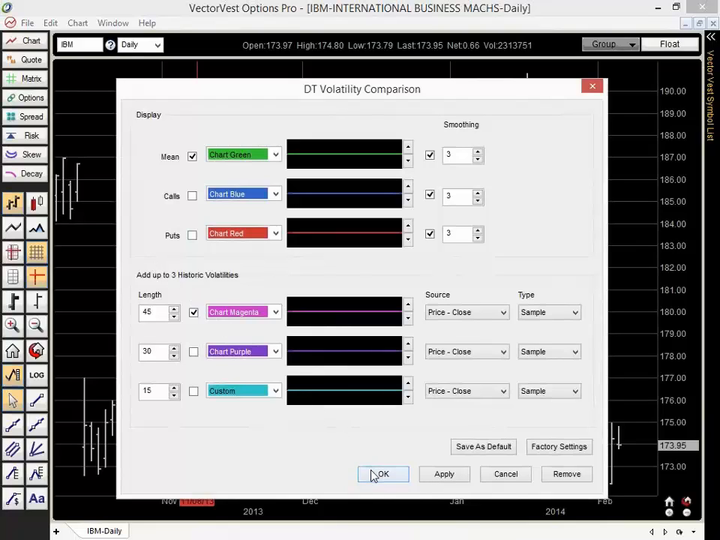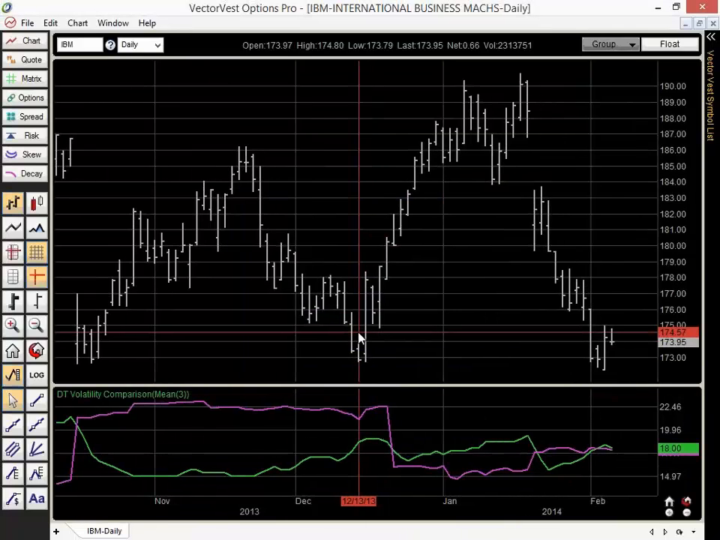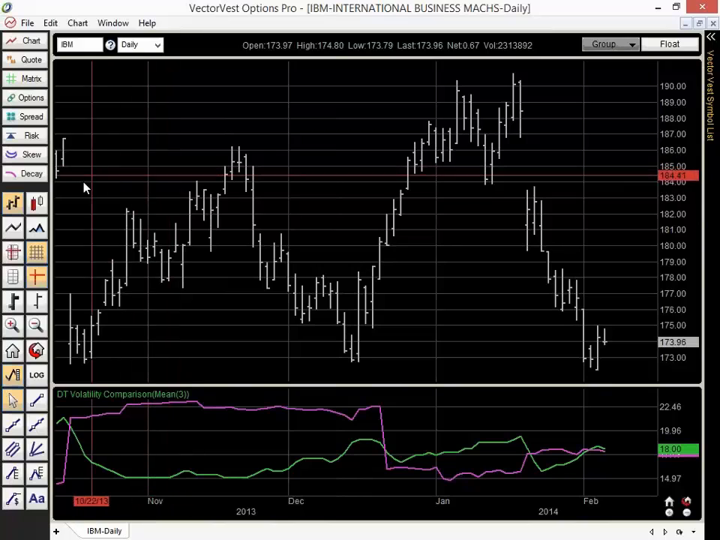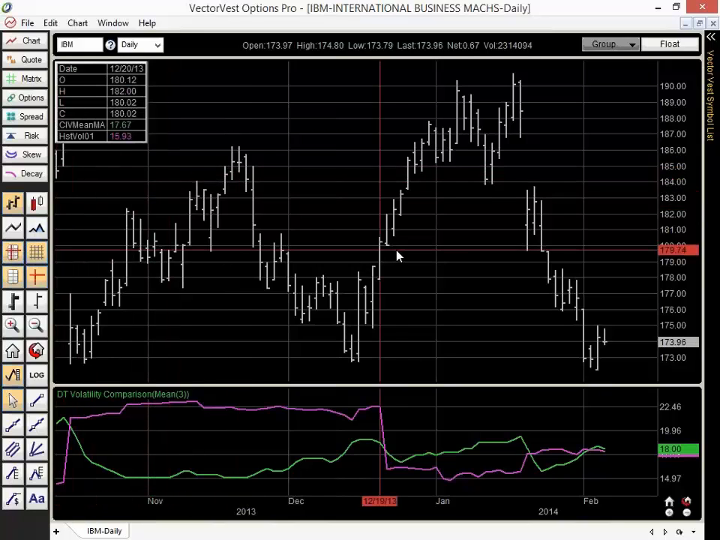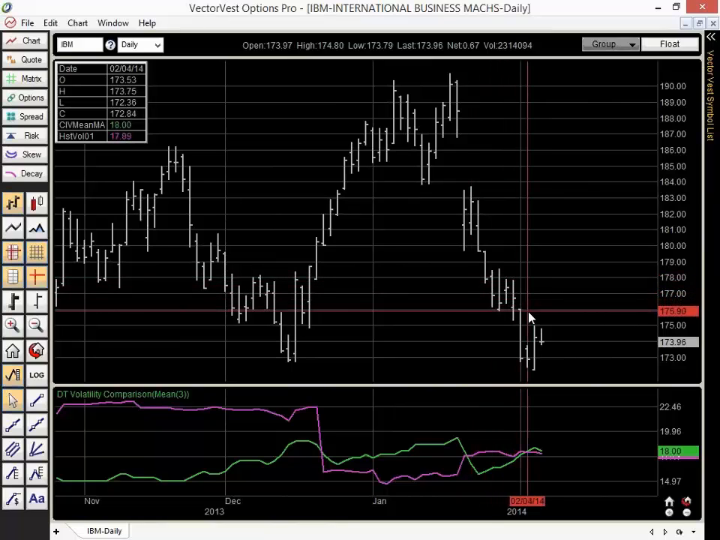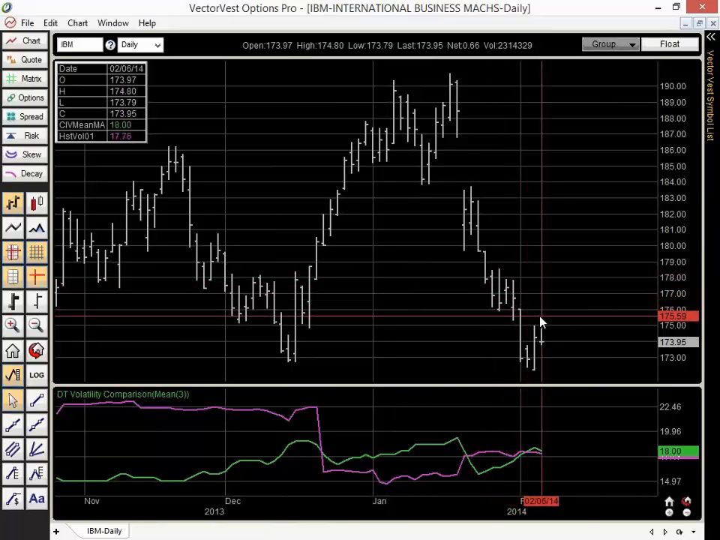So I'm going to click OK. And on the bottom of my chart now, you'll see the volatility comparison, and I'm going to turn on my data window so we can see the values. If I scroll over and move my crosshair on that last bar, February 6th, you'll notice that the implied volatility is 18% and the historic is 17.76.